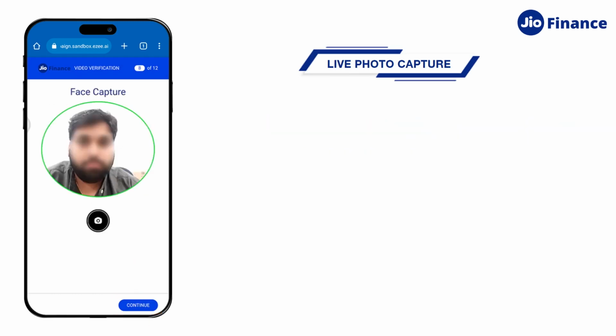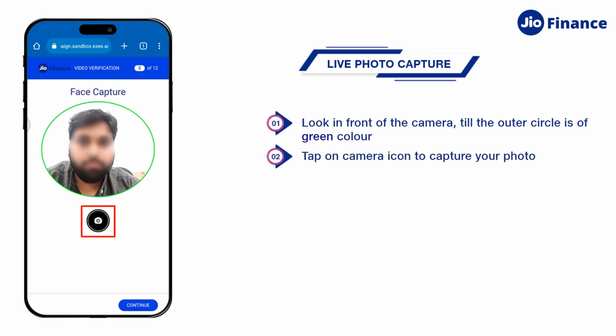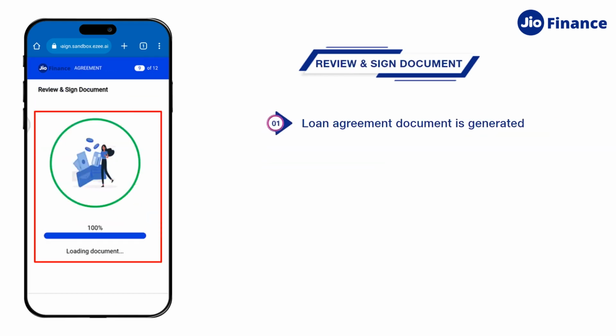Once the camera is on for live photo capturing, the customer needs to look in front of the camera till the outer circle is of green color, and once the green circle appears, tap on camera icon to capture your photo. Now the loan agreement document is generated. So, it's time to review and sign the document.